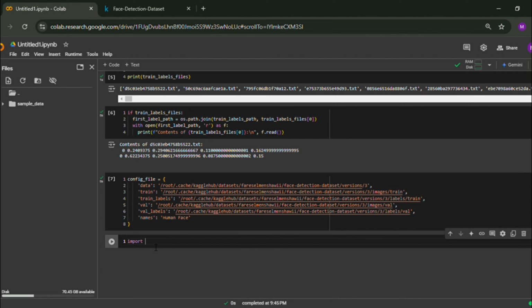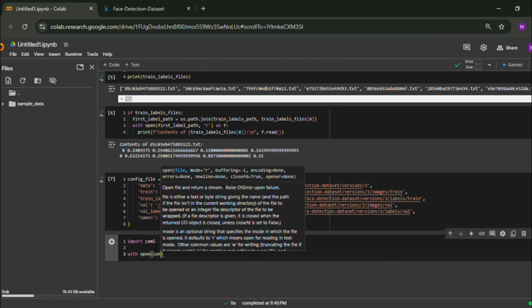Now, let's save the configuration to a YAML file using Python. This code will create a config file .yaml and write the dataset paths and class names into it, so it's ready to be used for training our model.